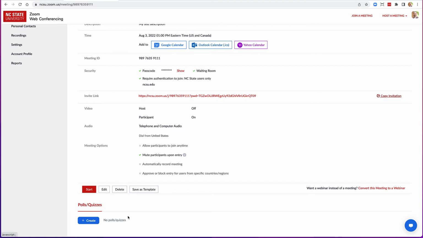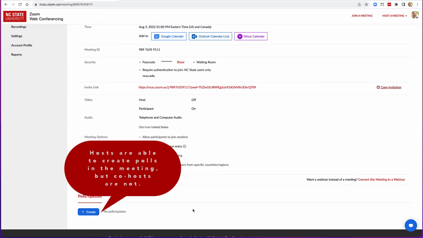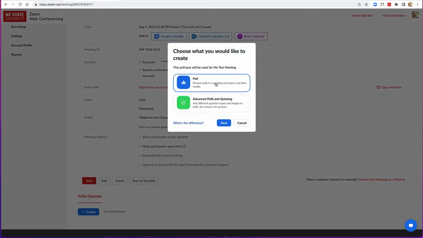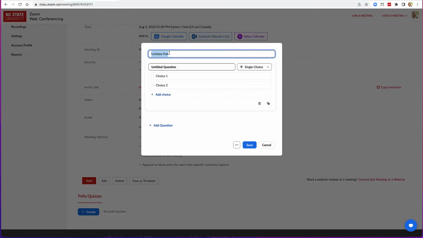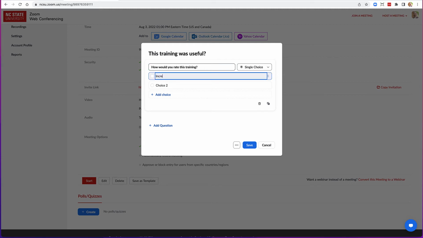And then polls and quizzes. So if you want to add a poll or a quiz, you have to do that ahead of time. And this is a great way to do that. So in this case, we're just going to make a regular poll, and we're going to say, "This training was useful?" And then we're going to say, "How would you rate this training?" We're going to say incredible, and then our other choice is going to be excellent.